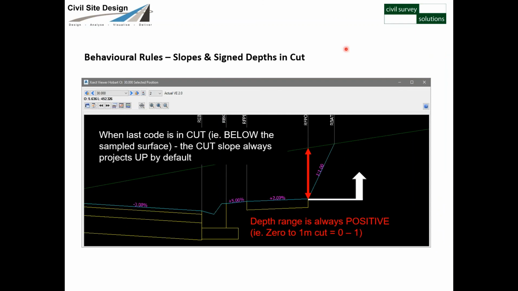There's a couple of rules for the fill and a couple of rules for the cut. Essentially they're the same, but I want to make sure you fully understand them, so the best way I could do that was to describe it visually. Essentially, when our last code on our template is in cut, i.e. it's below the sampled surface. What we mean by sampled surface is the surface that you've sampled when you've created your road or string object. In this case, we're going to make life nice and simple. We're using the NS, that's our sampled surface.